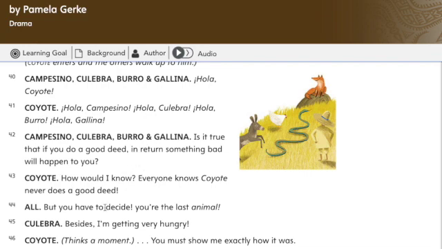Coyote. How would I know? Everyone knows Coyote never does a good deed. All. But you have to decide. You're the last animal. Then when it says all, guys, like that, that means all are talking at once.